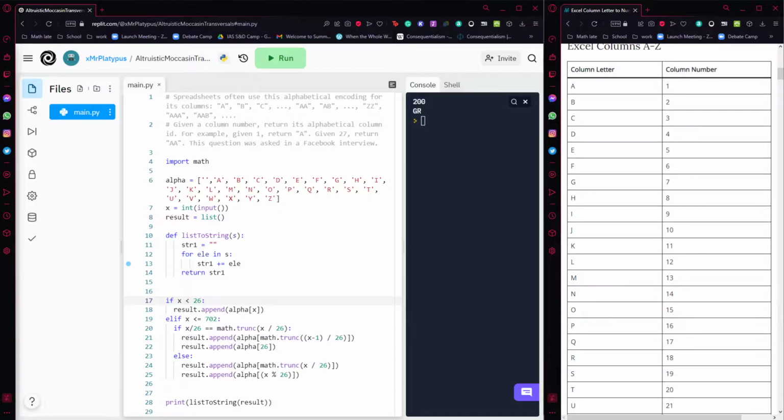So let's start out with the question. As you can see, I've commented it on the top here. Spreadsheets often use this alphabetical encoding for its columns: A, B, and C, and AA, AB, ZZ, AAA, AAB. Given a column number, return its alphabetical column ID. For example, given 1, return A, and given 27, return AA. And just so you know, this question was asked in a Facebook interview, so I'm pretty sophisticated.